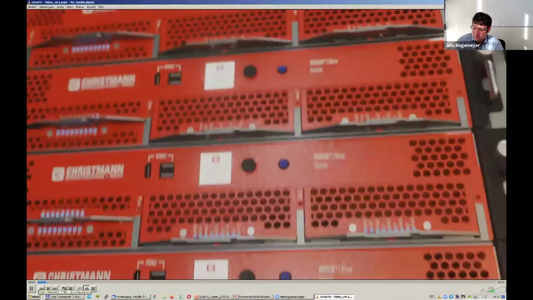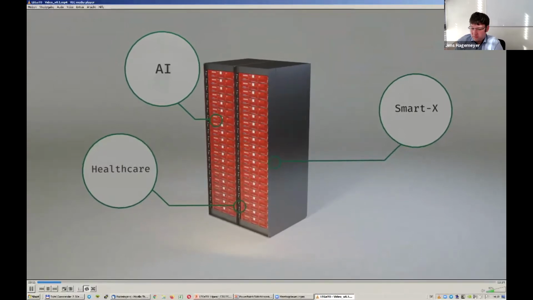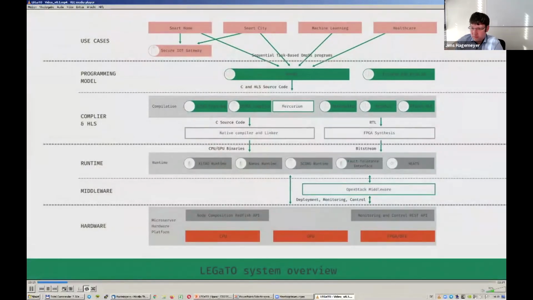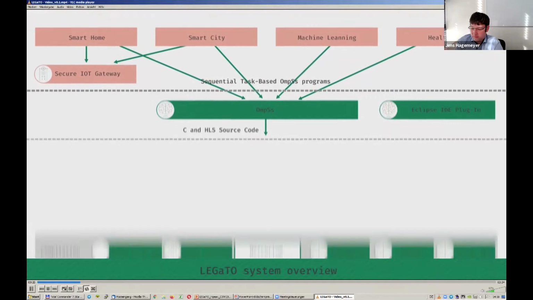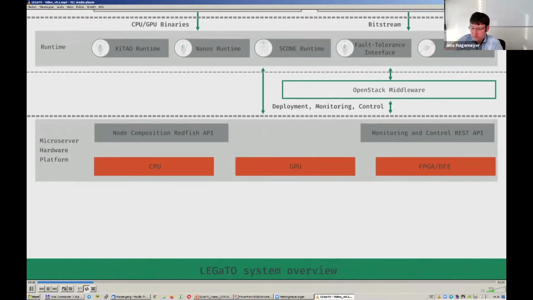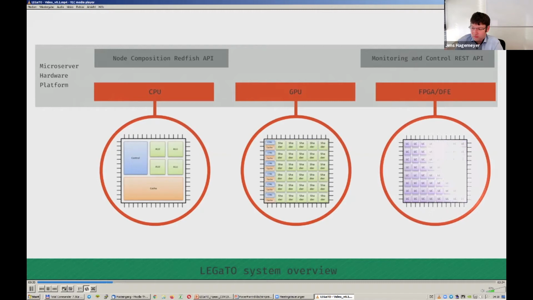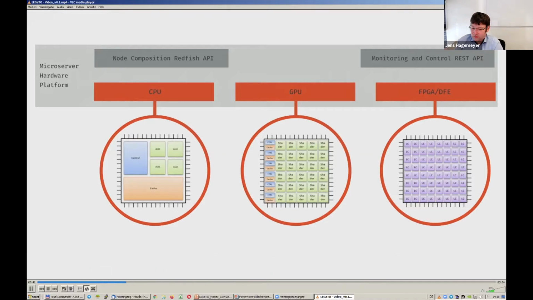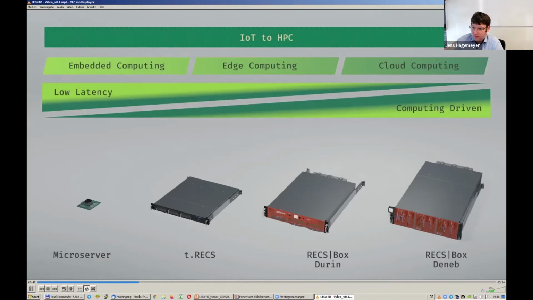The objective of the LEGaTO project is to develop a software toolchain for heterogeneous hardware with energy efficiency as the main focus. The LEGaTO project components are shown here hierarchically, starting at the high level from use cases, the programming model, compiler, and high-level synthesis languages, runtime, middleware, and hardware. In this video, we will focus on the heterogeneous LEGaTO hardware, which supports arbitrary combinations of CPU, GPU, and FPGA microservers, representing all major compute architectures. In order to optimize the different use case applications in LEGaTO, different domains from IoT to HPC need to be covered.